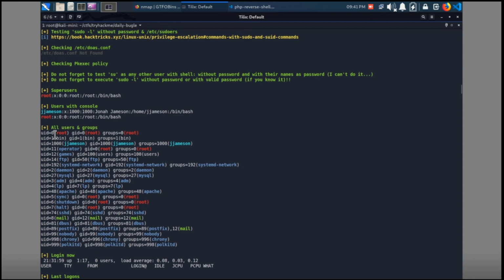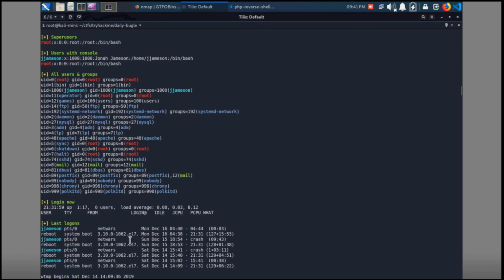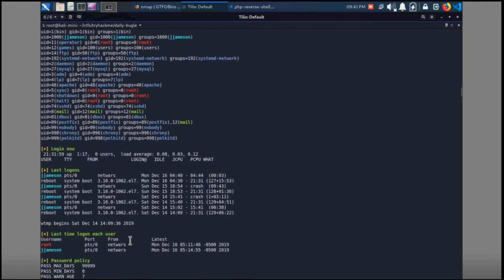UIDs are user IDs, so 0 is usually root, and then additional users that are actually added onto the system start at 1,000 and go above. So we can see that Jameson was added to that system. No users are logged in right now. That might help if there were multiple users logged on. We could do a Mimipenguin and stuff like that if we have the ability to, and see if we can pull passwords out of memory.